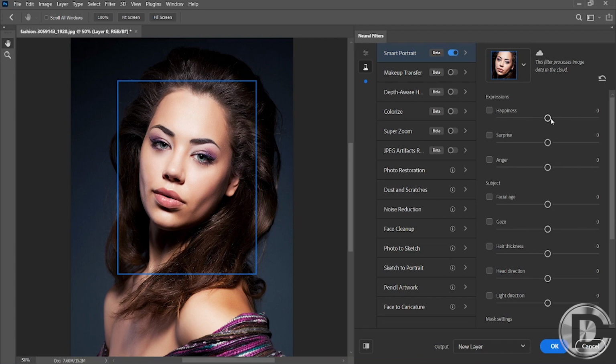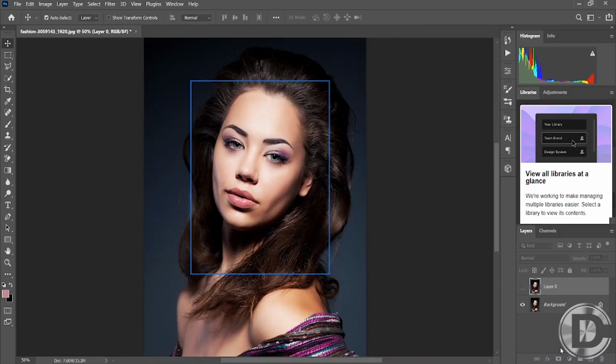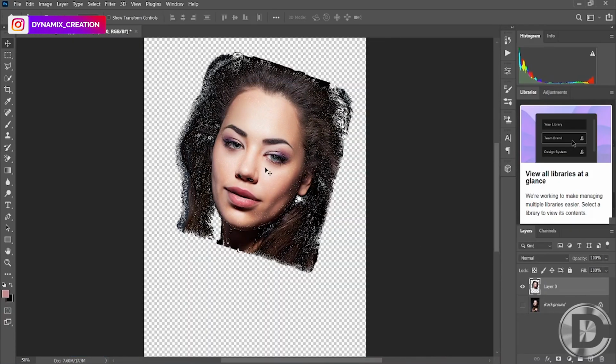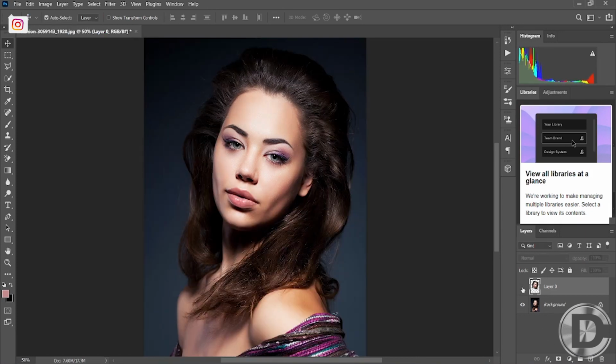So I choose a picture where my model has no expression. So simply I'm gonna exceed happiness and surprise both together and let's see what this feature does. Here you can see the change. With the AI intelligence, Photoshop has changed the facial features into a happy look. And then you can see that Photoshop has made a new layer above the background layer, so you can switch off this thing anytime.